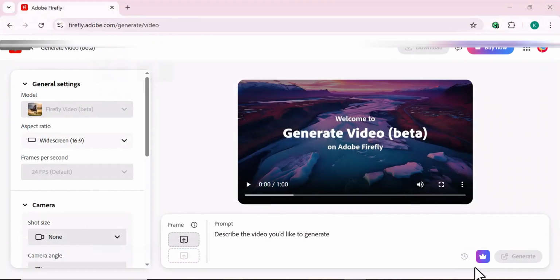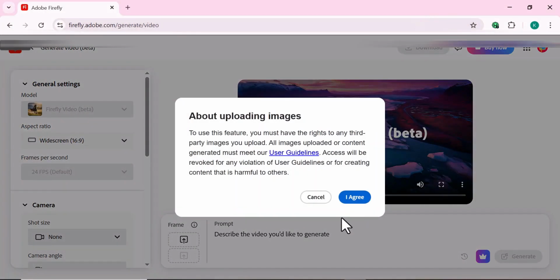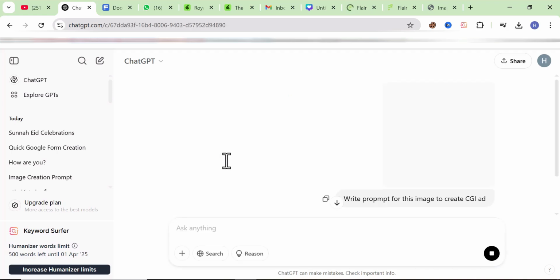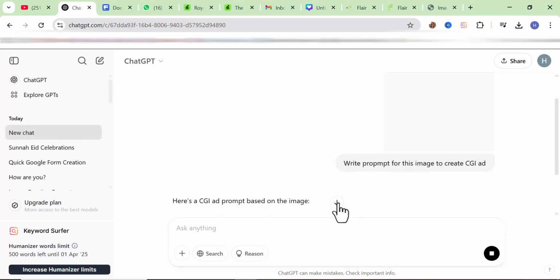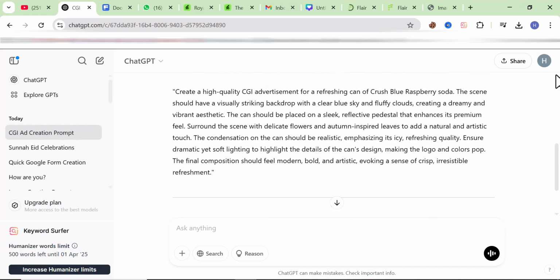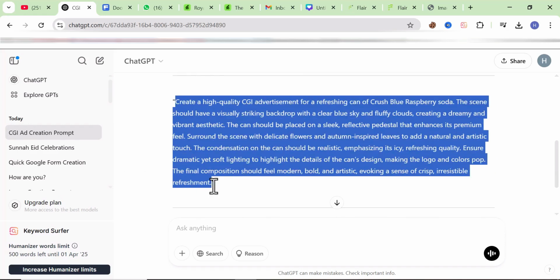From here, you have to agree and then go to ChatGPT. Put your picture here and ask for the right prompt for this image to create a CGI ad. It will write the prompt. Copy this prompt and paste it in Firefly and click on Generate.